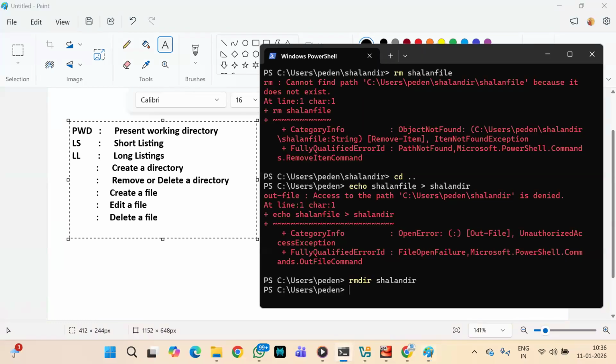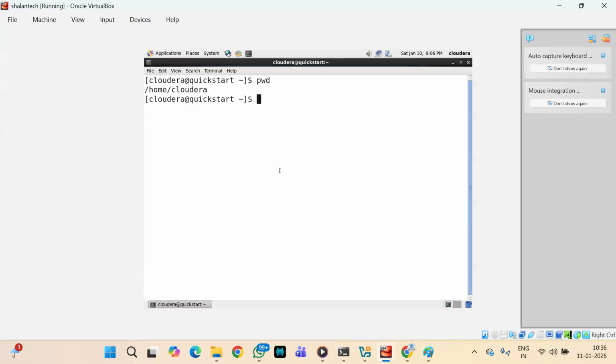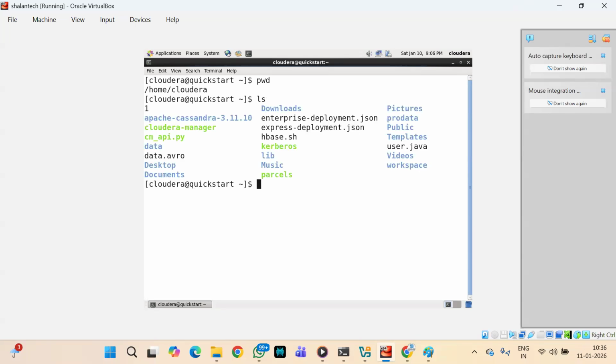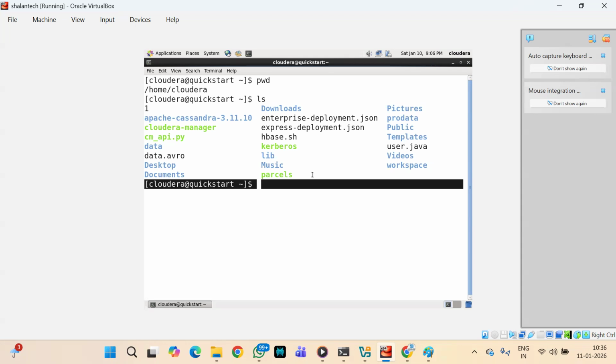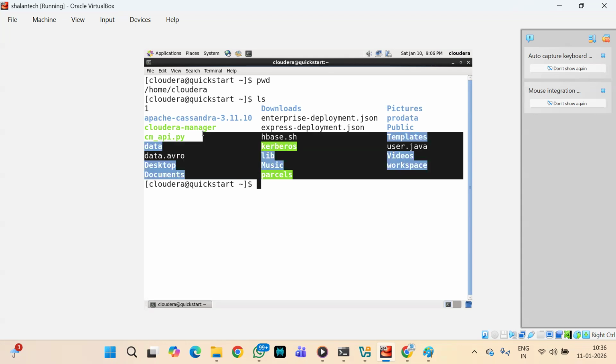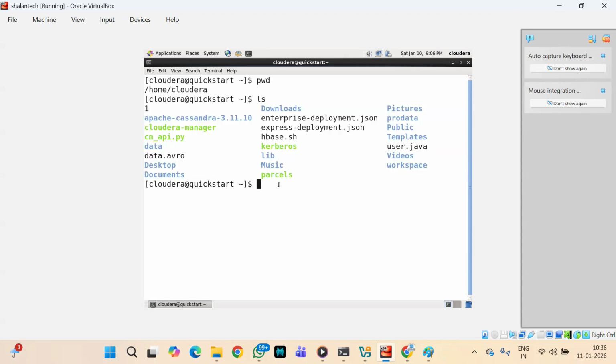Let's jump to our screen, the Cloudera screen. PWD, let me see what is there. So I did the short listing. I can see a few things inside it. These terminals are developed properly, so you can guess which is a file and which is a folder. You see, this is .java, this is a file. These are files, but these are folders: Parcel, music, library. And data.avro is a file.